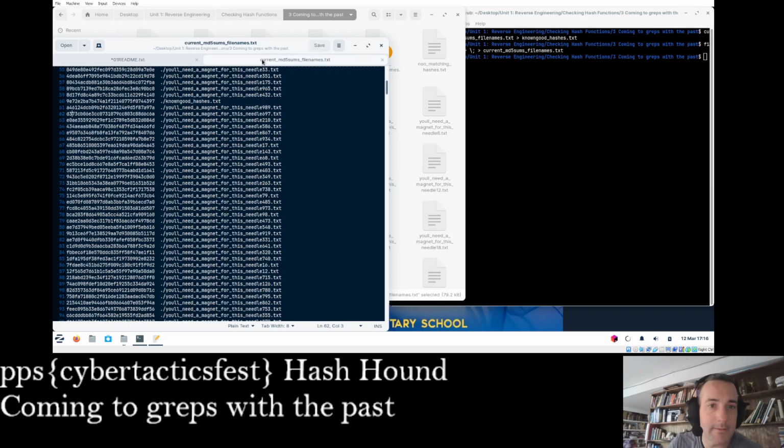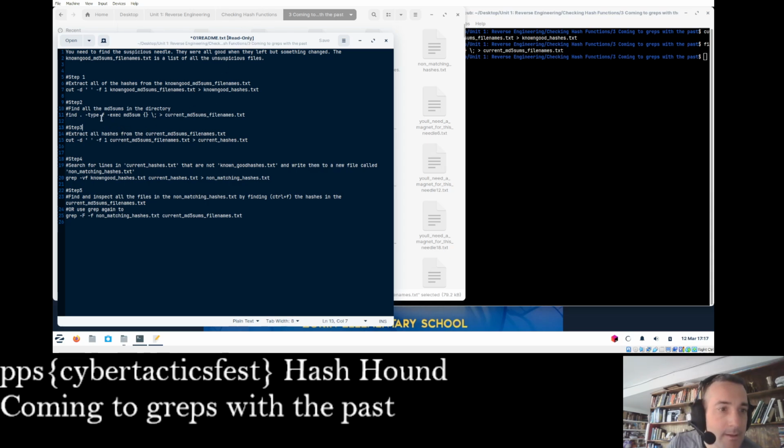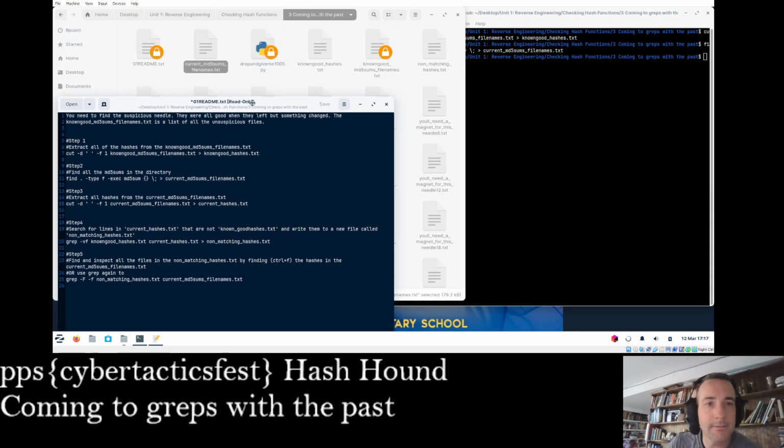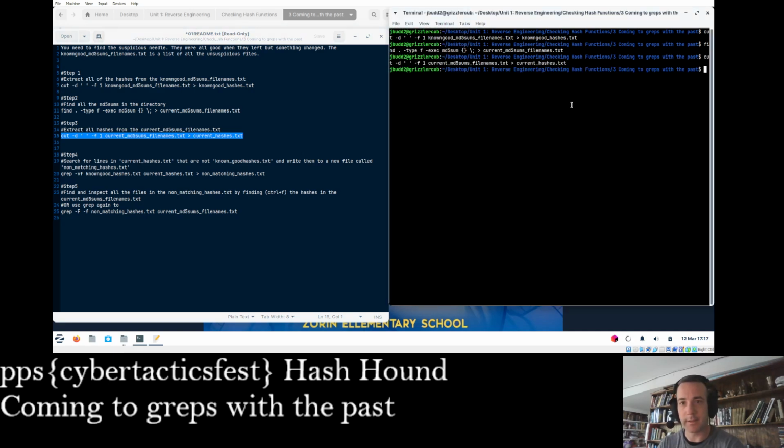I'm going to close some of these guys out because it's getting kind of ridiculous over here. All right, so next thing we're going to do is cut the current MD5 sums to the current hashes text. So we're going to write these over, extract all the hashes from that, kind of like what we did before with the known good ones. Copy this, bring it over, Control Shift V, hit Enter.